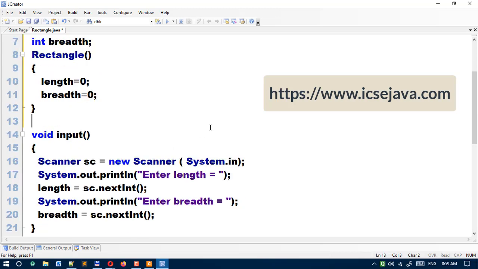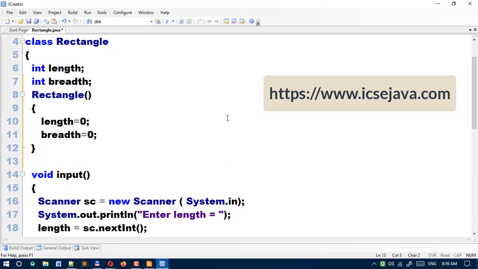Second, the parameterized constructor. To define the parameterized constructor, again Rectangle. Now in the parameter we will include some variables like int x, comma, int y.